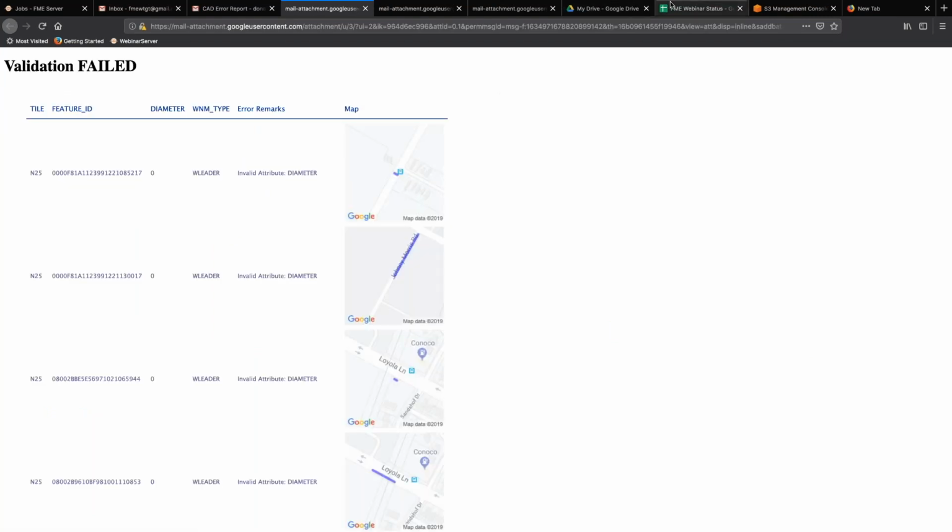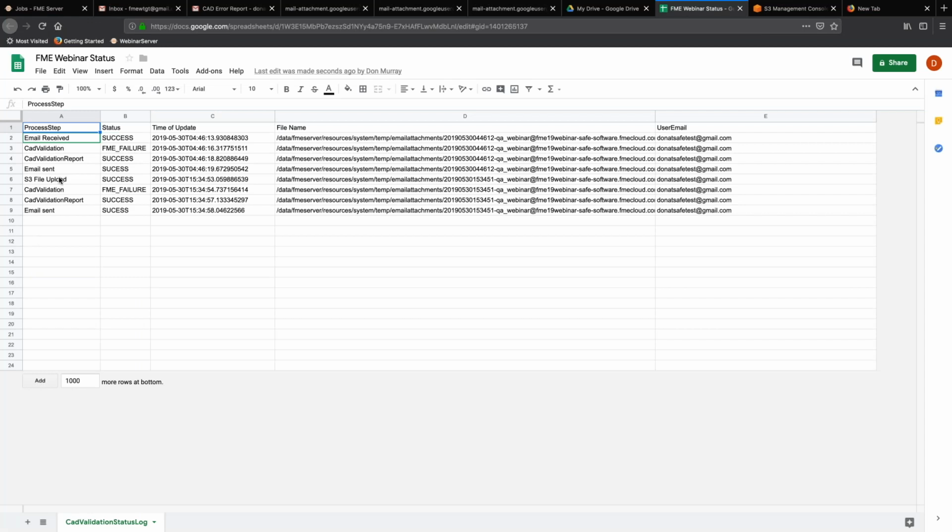So I still got that CAD validation report. But now I also have this webinar status. So here's my audit trail. You can see that the email was received, the S3 upload was successful, the CAD validation failed, the CAD validation report was successful, and the email sent was successful. I misspelled success, but that's me, not them.